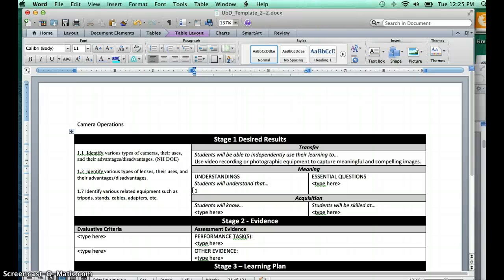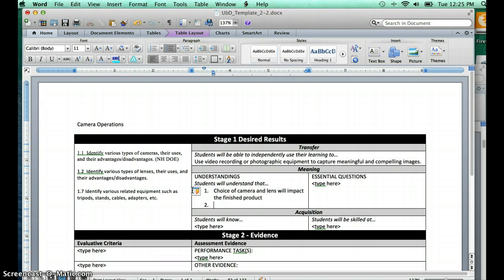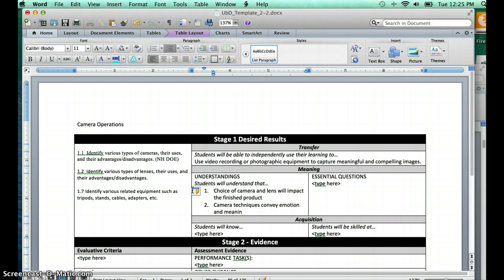And so something I might want them to really know is that choice of camera and lenses will impact the finished product. And I also want them to know that camera techniques convey emotion and meaning to an audience.